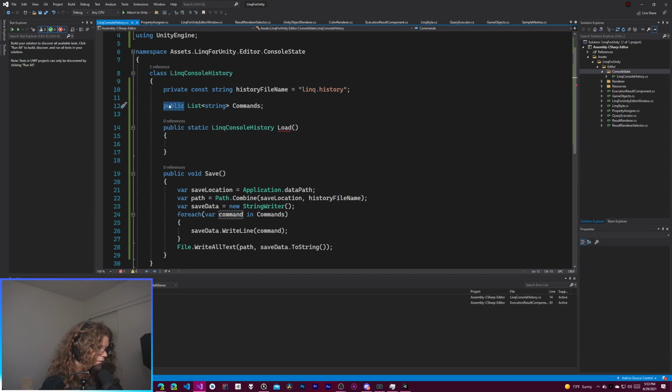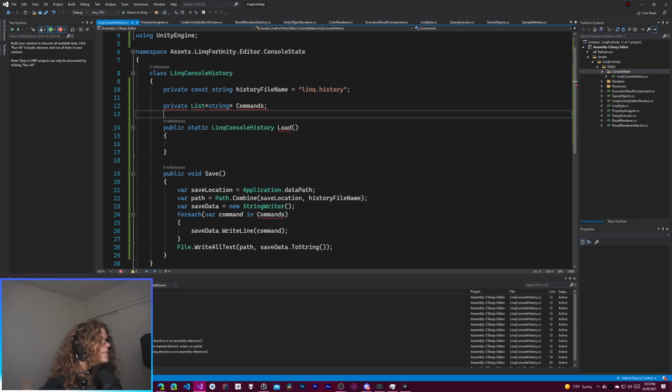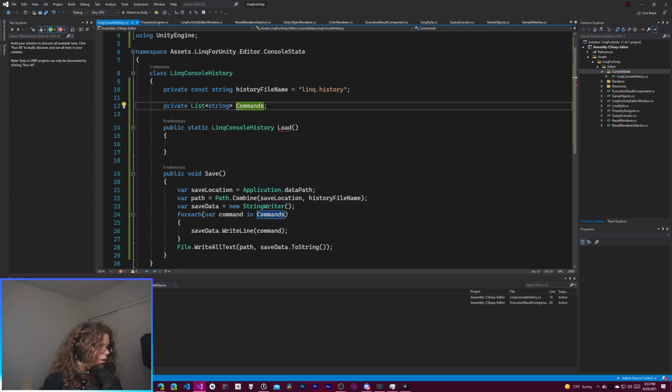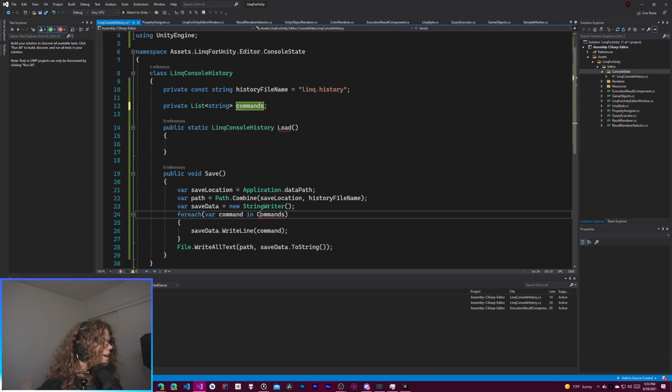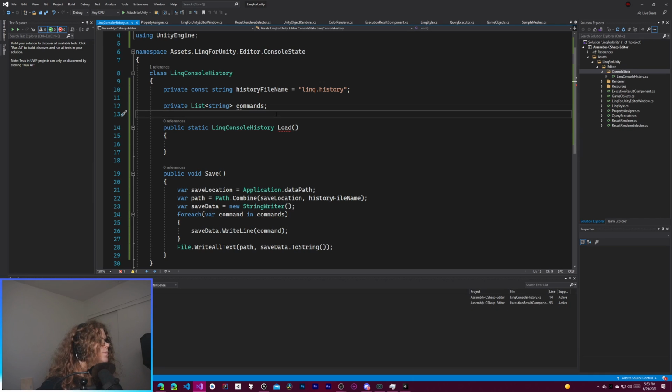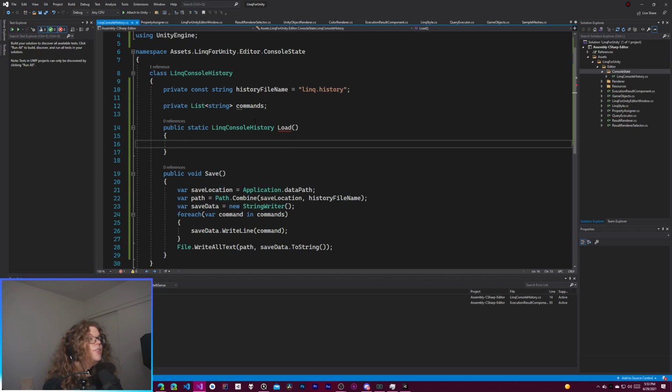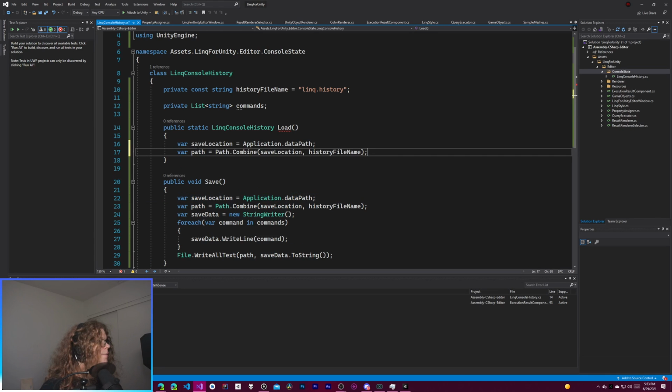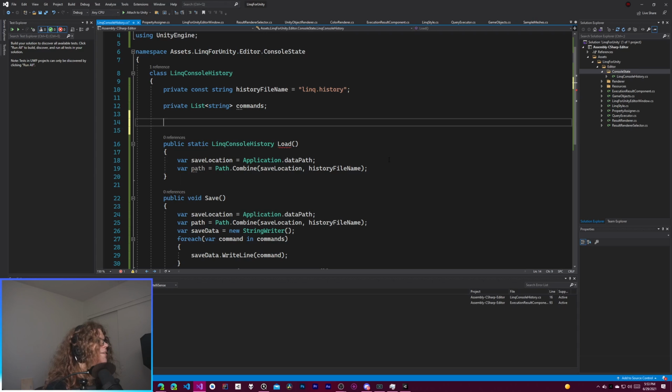I'm also going to make these commands private. Loading this is going to be pretty much the same thing. We need to get the same path. There we go. Should I just have a save path function? Sure.